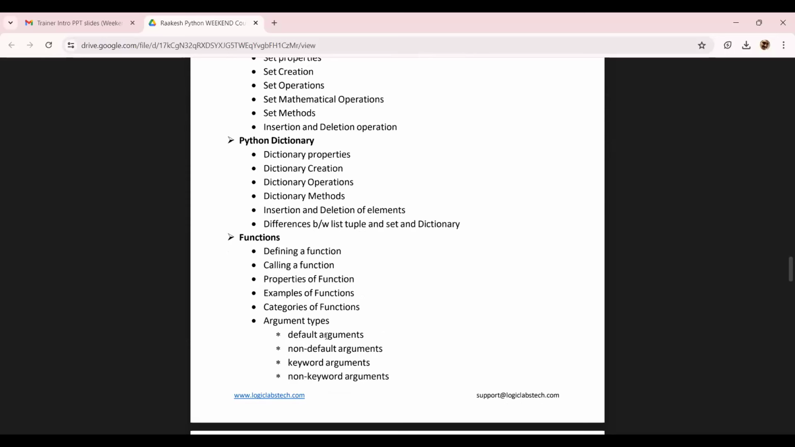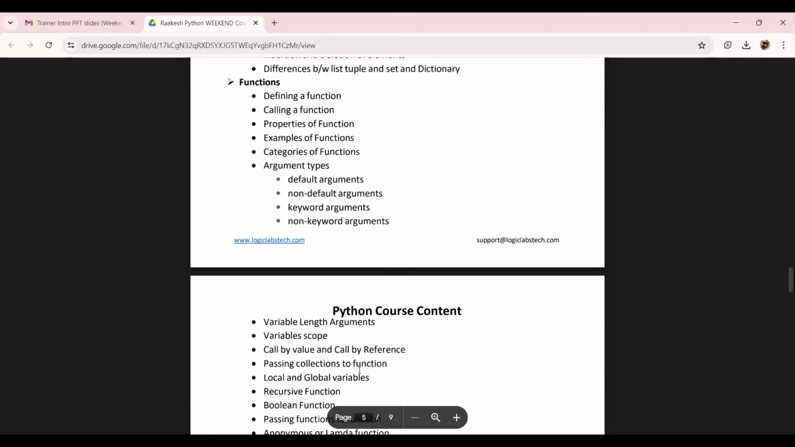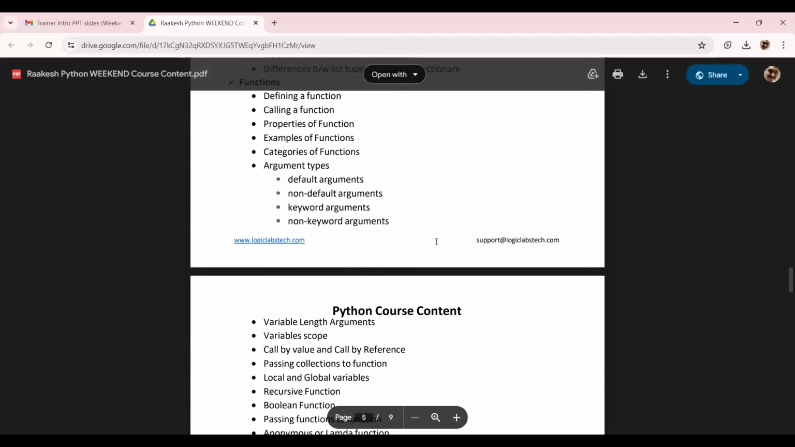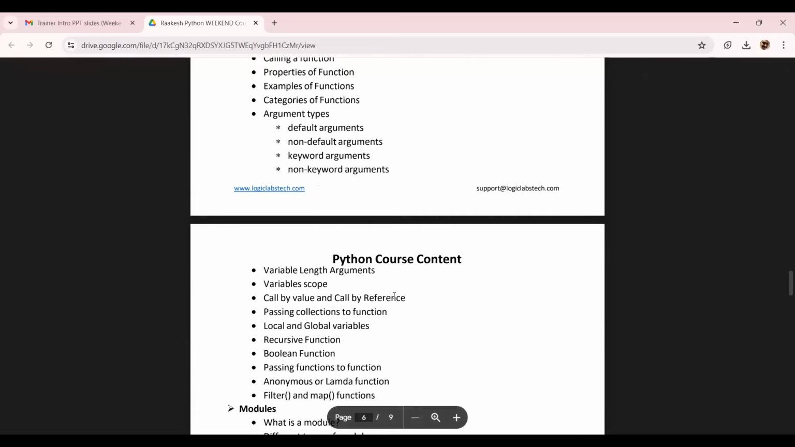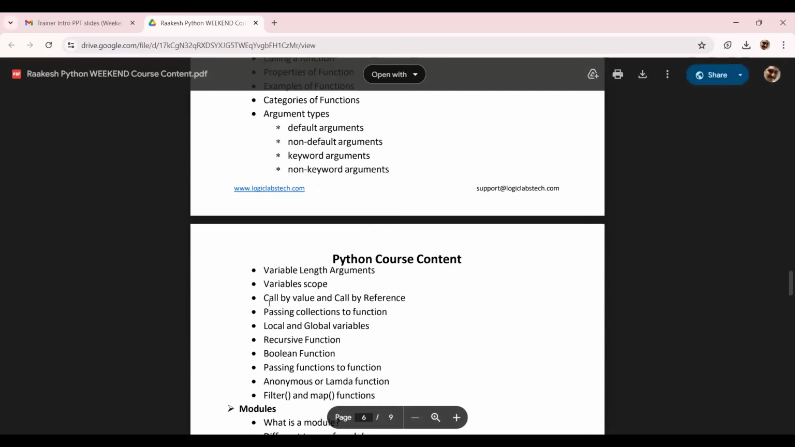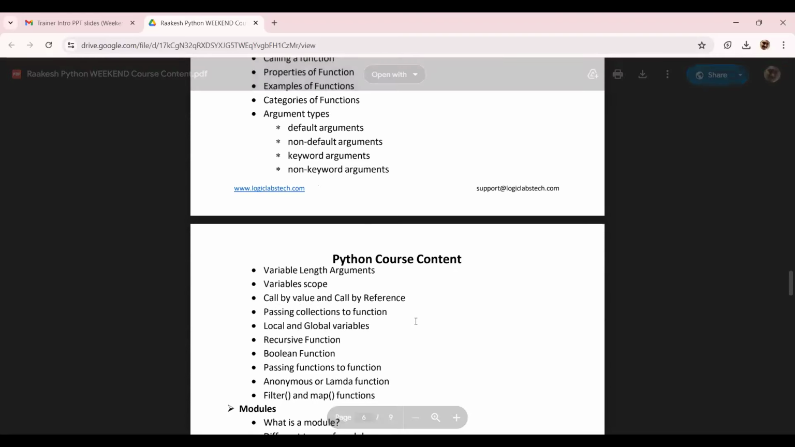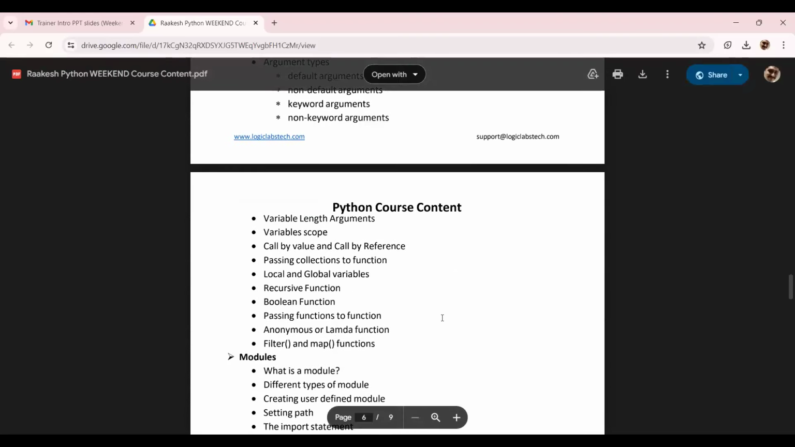Then argument types. There is a list of argument types, right? And you pass the argument in the function. So we're going to discuss default argument, non-default argument, keyword arguments, non-keyword arguments. Then we have other argument types also, which I'll tell you when I discuss functions, right? Then variable length argument, variable scope, call by value, call by reference, passing a collection to a function, local and global variables, recursive function, Boolean function, passing a function to a function.